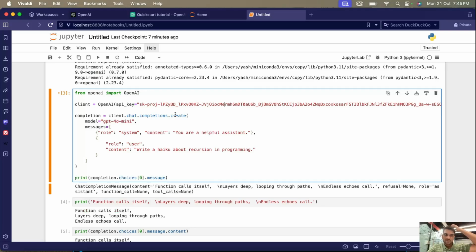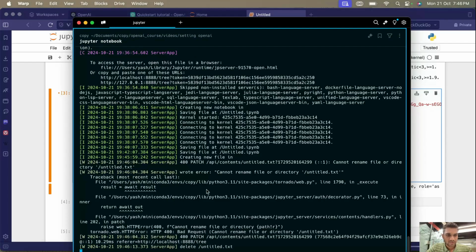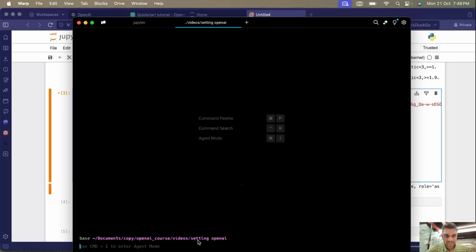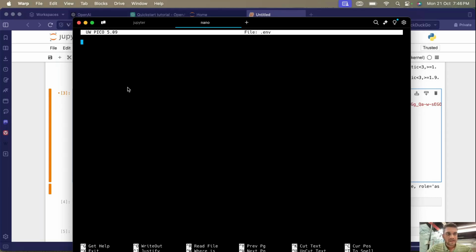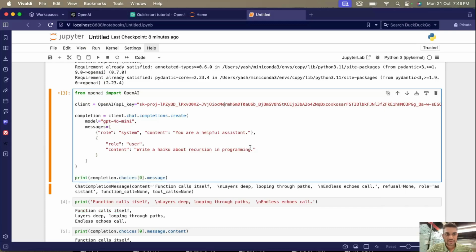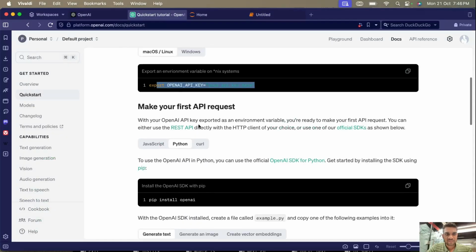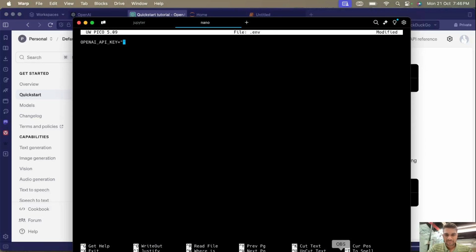One very good way to do it is using .env files. So let's actually go and create a .env file. I'll go to the same path, the OpenAI setup path where I'm keeping all the files. You can see this is the notebook file that we have. I'm just creating a .env file here, and I'll put the environment variable here. The variable name is OPENAI_API_KEY, and I'll put the value here.